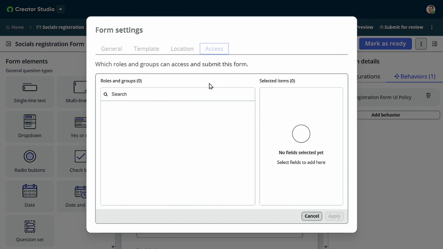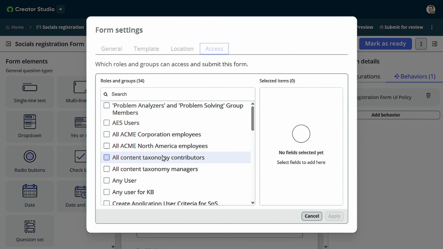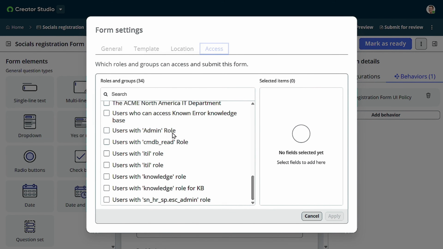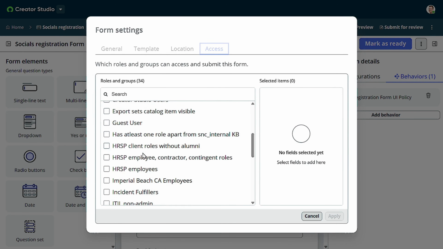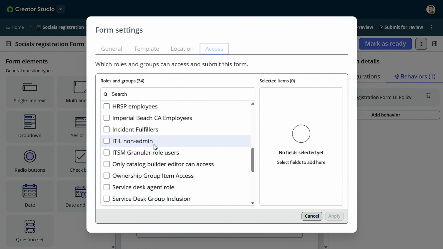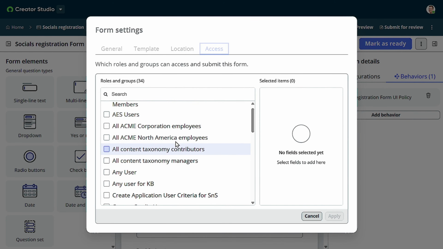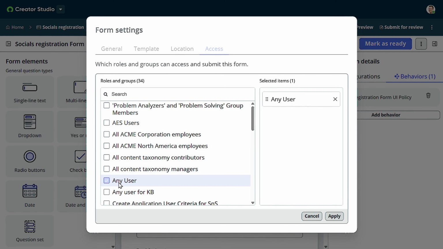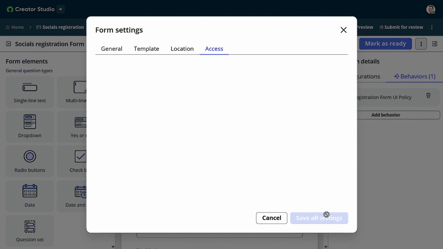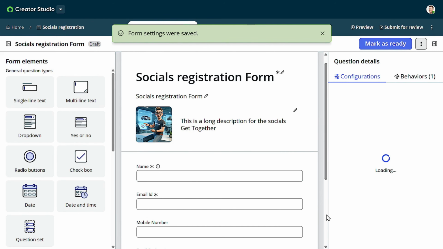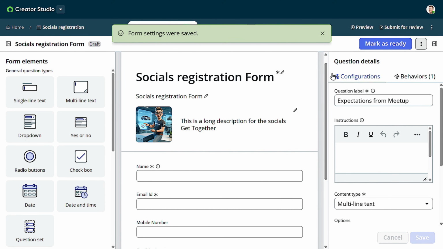Also you can define access, whom it should be visible to or not. They have already created a lot of criteria out there, like ITIL non-admin roles, user with admin roles, and so on and so forth. You can simply go ahead and I will select any user, and I will do apply, and I will do save all settings. Once this is done, we are done with the form.